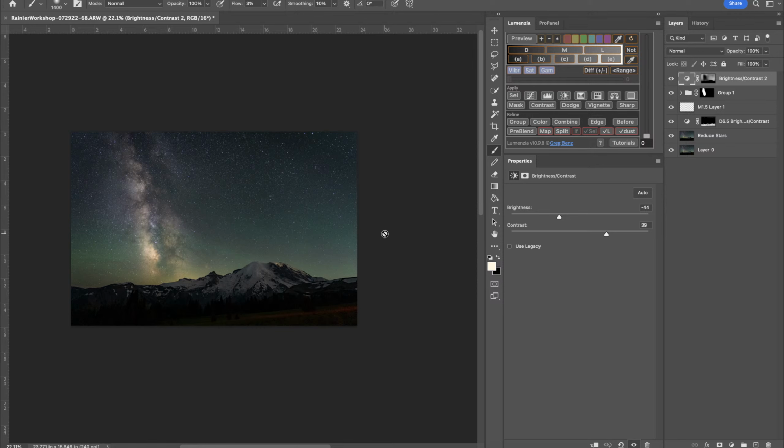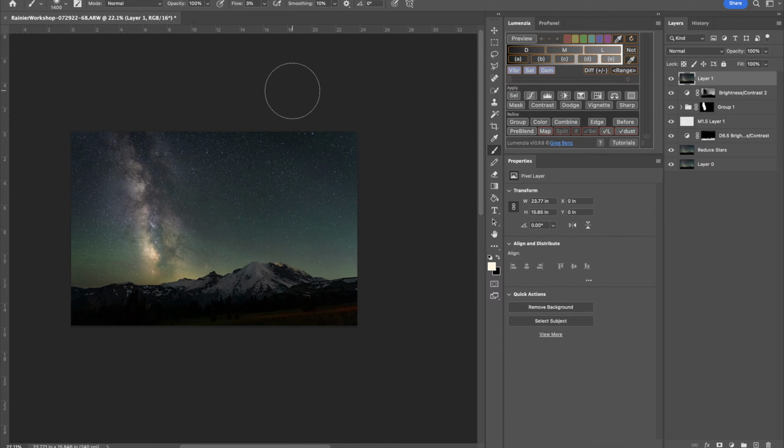Excuse me, I had to take a quick drink. So, the way you do that is Command Option Shift or Control Option Shift plus E if you're on Windows. That's going to create a layer based on all the layers beneath it. So this is our photo in a single layer.